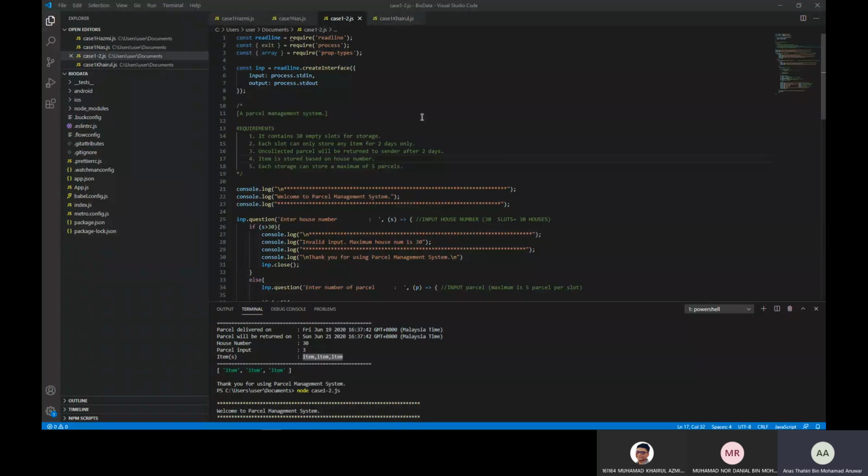My name is Muhamad Anuwar, and today I'm going to be explaining a bit about our case study. Our case study is about a parcel management system.